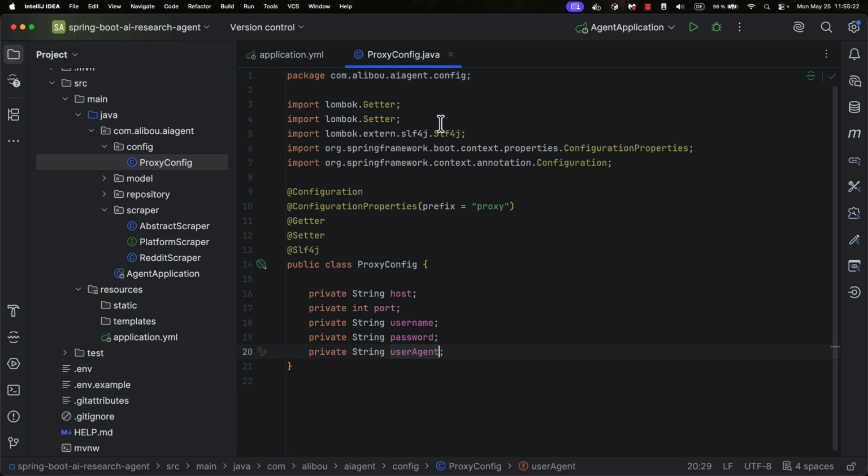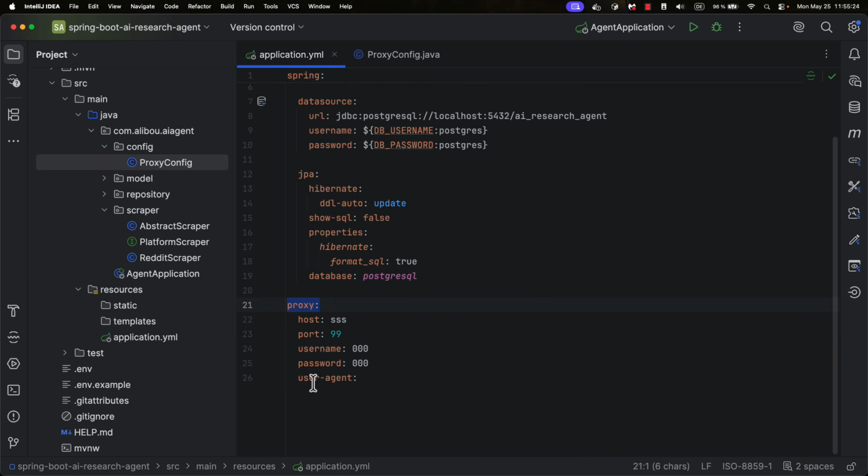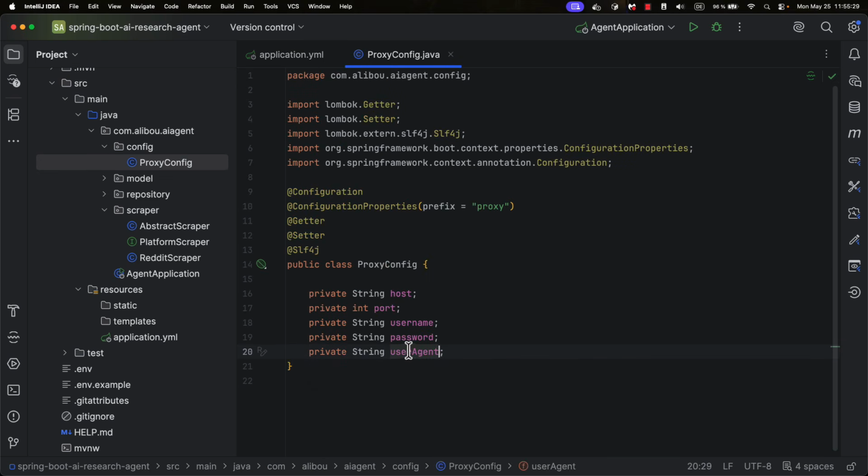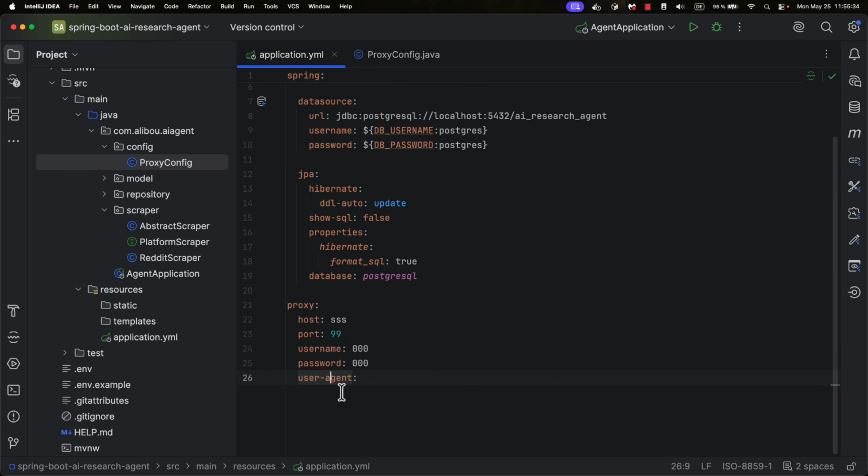So here there is something that I need to mention. For example, here you can name it user-agent, or you can name it userAgent with camel case. So it works for both of them.